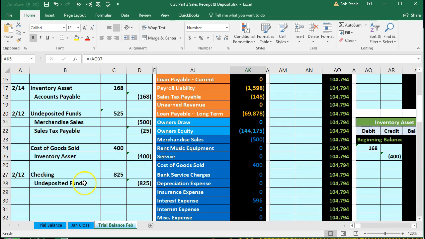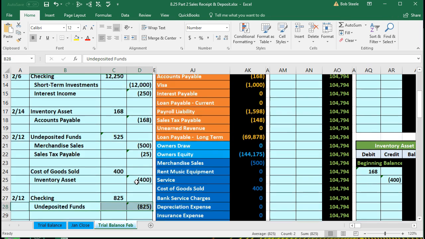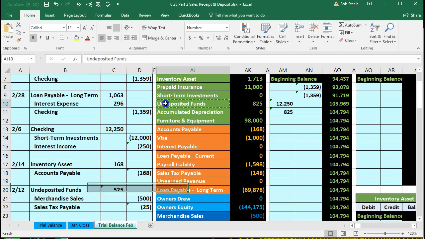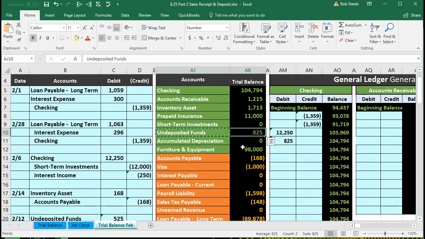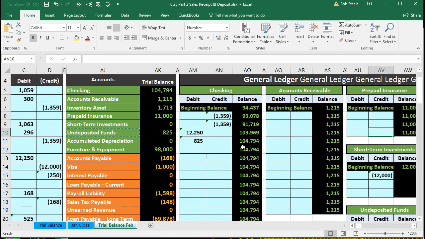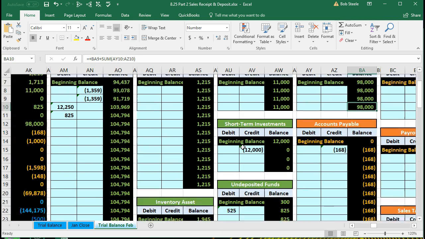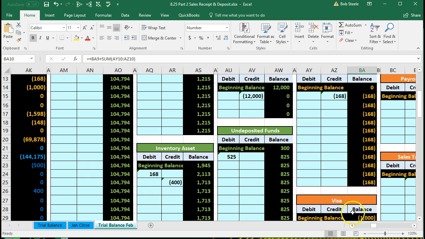Scrolling back down, we then have the undeposited funds. And if we look at the trial balance, here's the undeposited funds on the trial balance. It's going to be in the same location on the general ledger. So we'll scroll to the right till we find the undeposited funds. There they are.